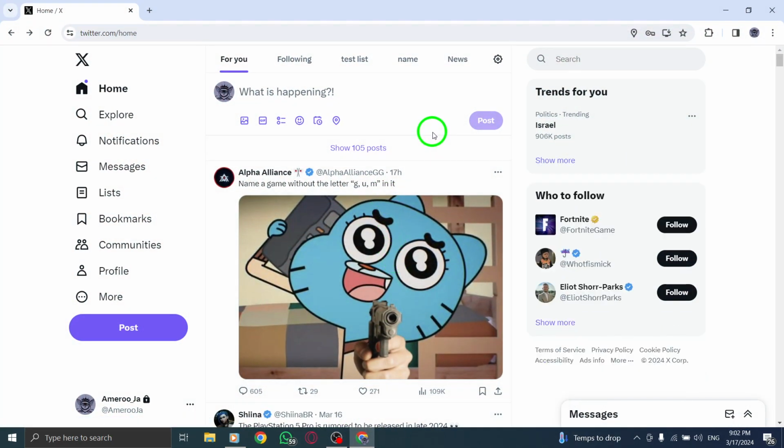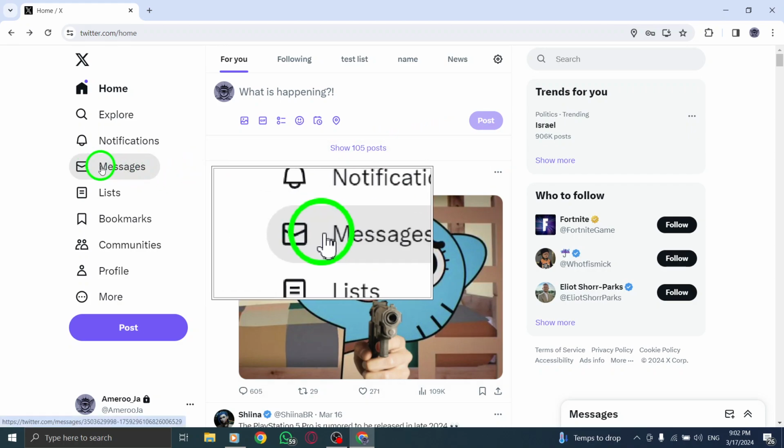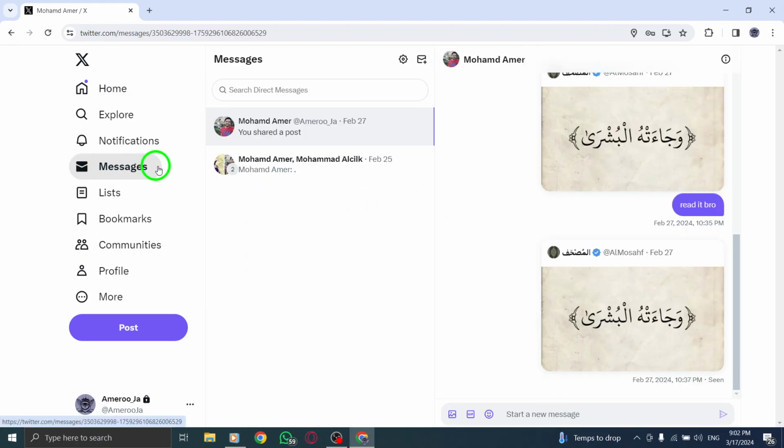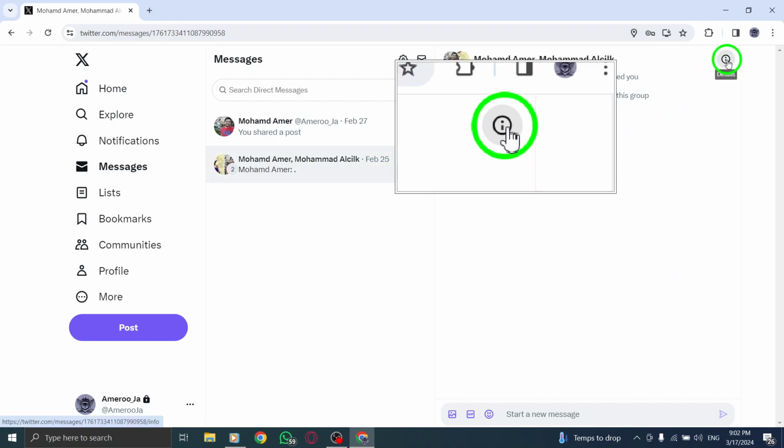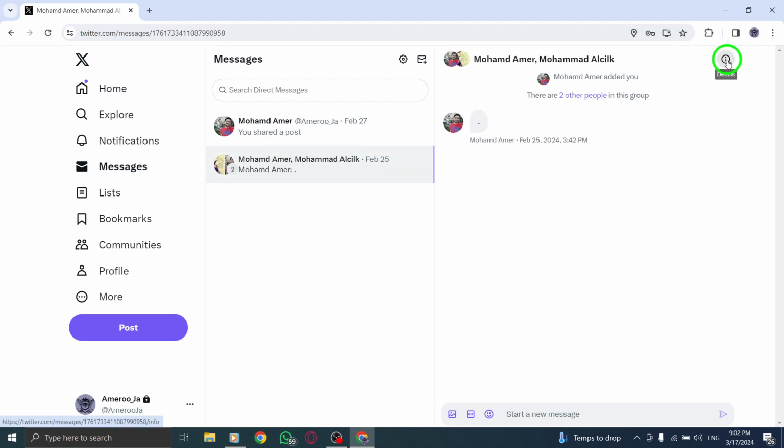Step 2. On the left side of the page, navigate to Messages and click on it to view your direct message conversations. Step 3. In the address box, enter the name of the group you want to edit. Step 4. Locate and click on the group you wish to edit from the list of conversations.